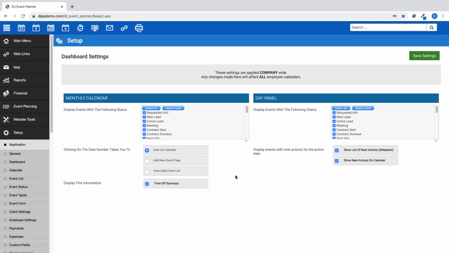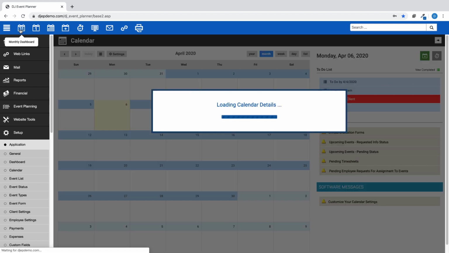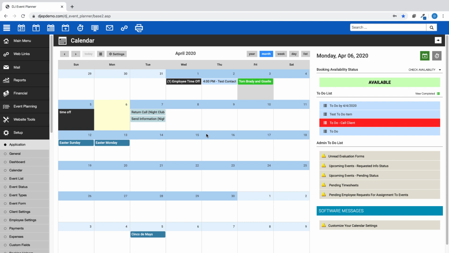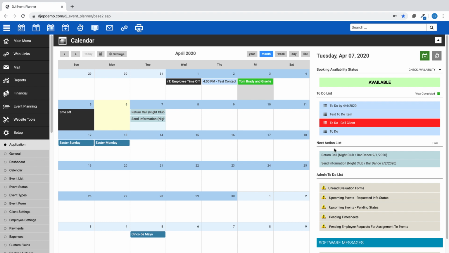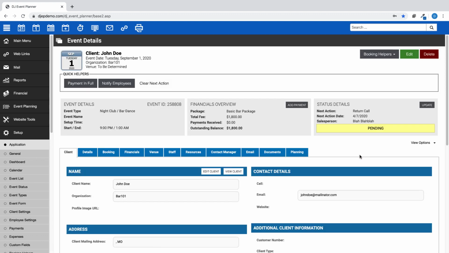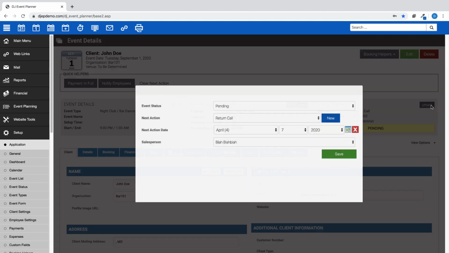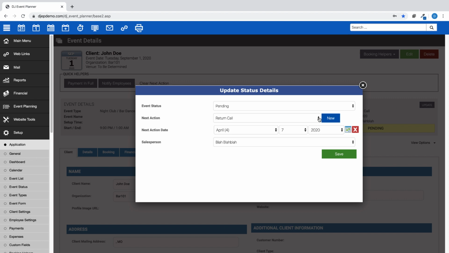If you navigate to your dashboard monthly calendar, you will see your next actions on your calendar and a list of the next actions appear on your right side day panel on the date it is set for. If you click on the next action in the side panel or in the calendar, it will take you directly to the event in question. Once you complete that next action, you can then update the next action for this event to your next step in the workflow. Perhaps your next action is to confirm event details with your client in 2 months' time, or maybe a halfway point meeting at 6 months.